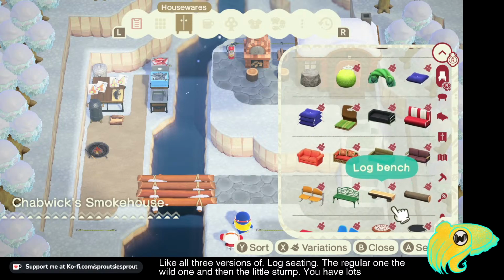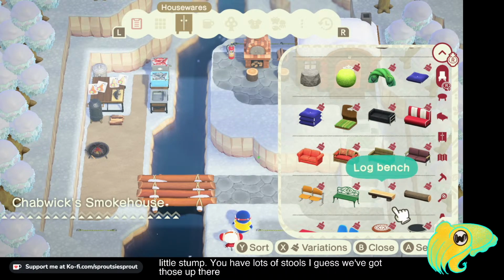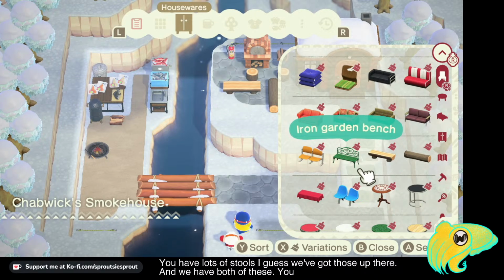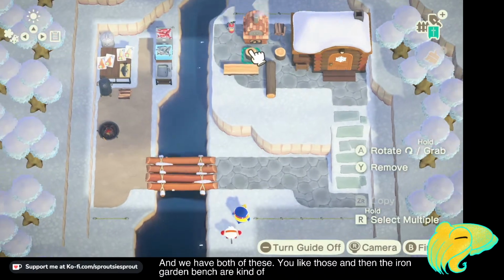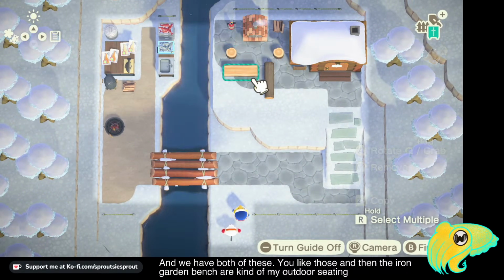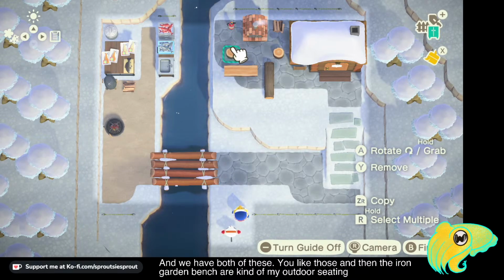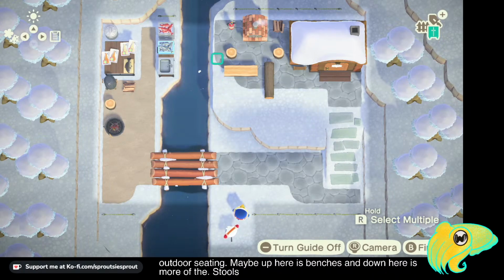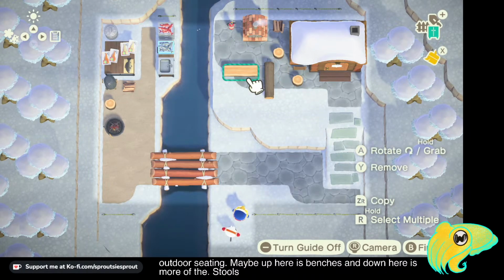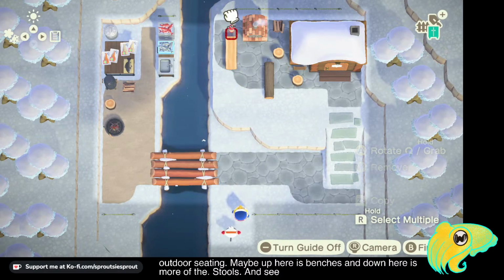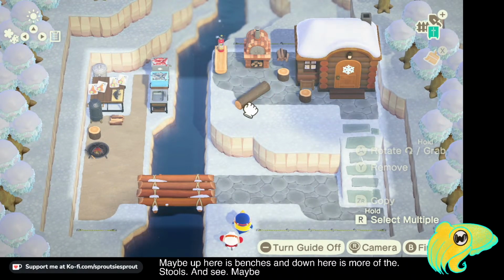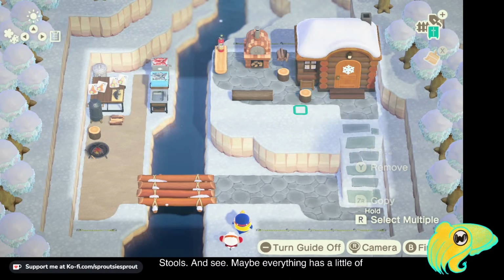We have log stools. I guess we've got those up there. And we have both of these. I feel like those and then the iron garden bench are kind of my outdoor seating. Maybe up here is benches and down here is more the stools. Let's see. Maybe everything has a little of a mixture.